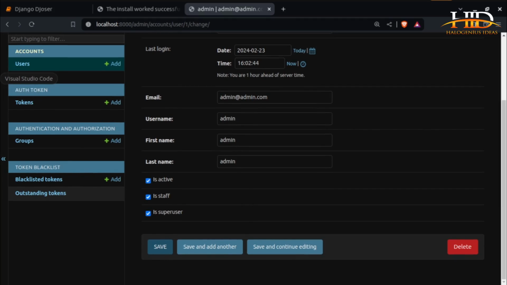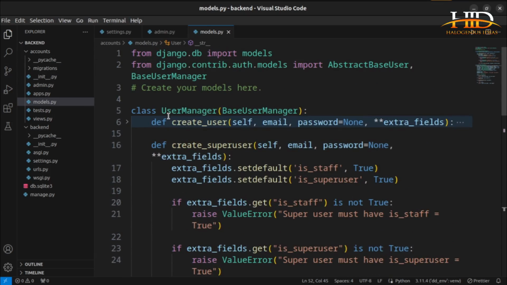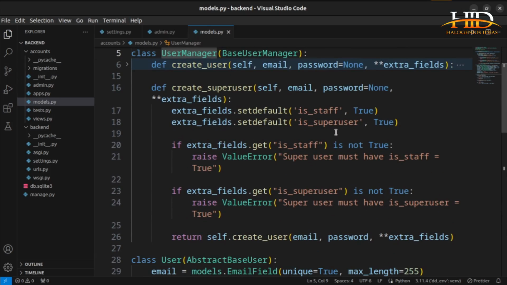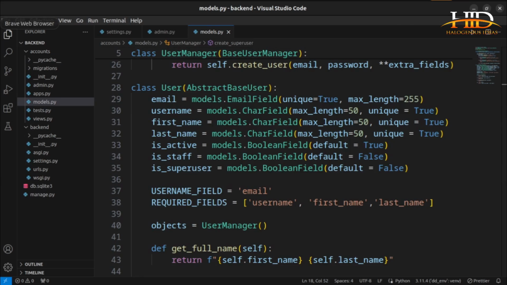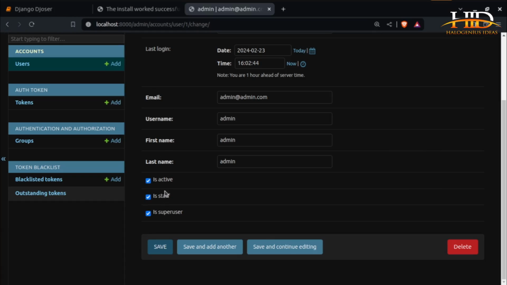This is because if you remember our user manager, is staff is going to be true, is super user is going to be true. And because I'm creating a super user, by default, it is going to be active. Okay. But the endpoint that we're going to be creating to create regular users is not going to be active. They have to verify their email address before their account is going to be active. So let's go ahead and start working on all those.